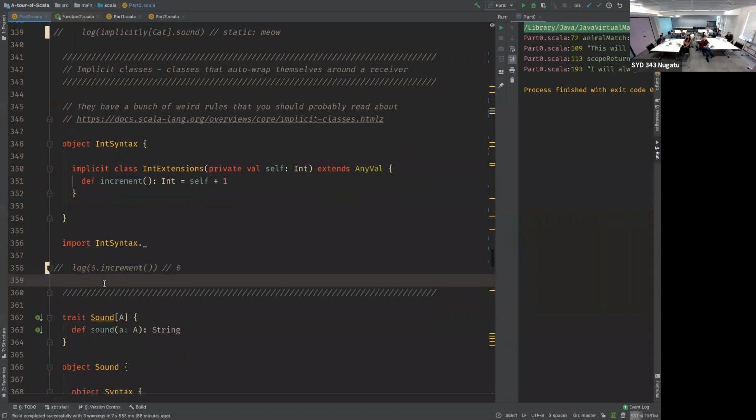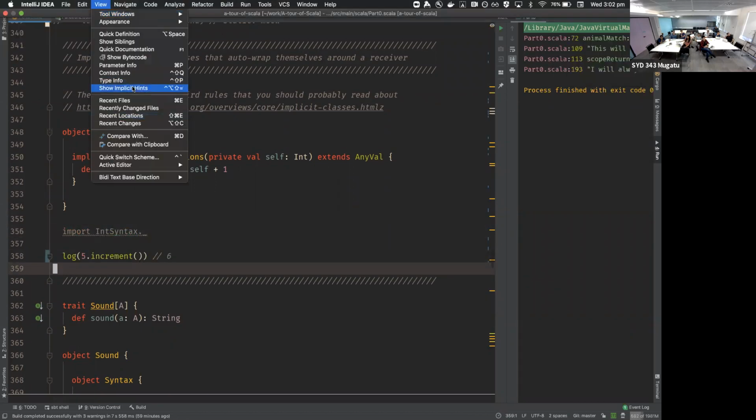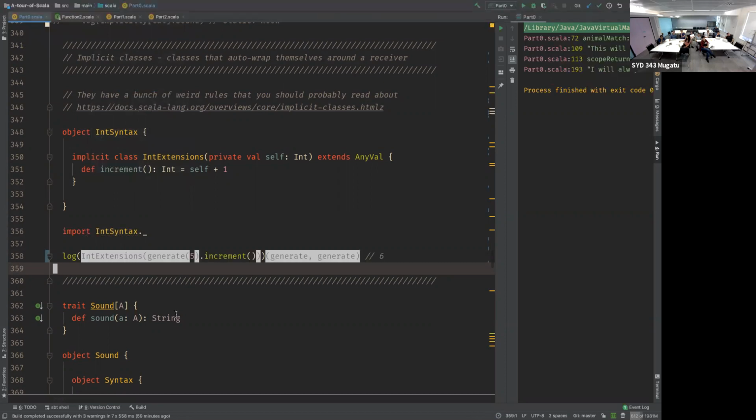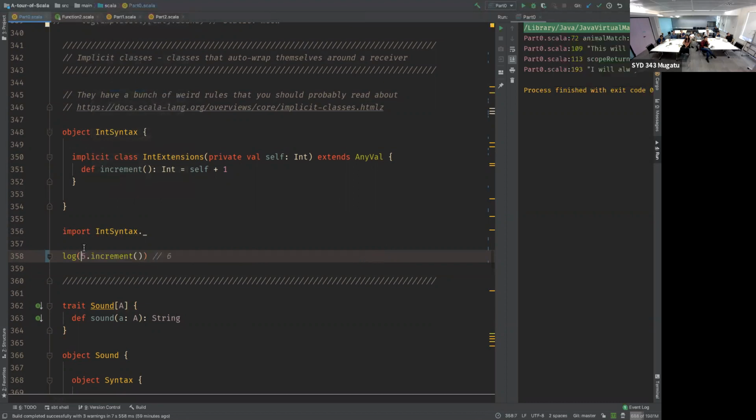Awesome. Can we show the implicit hints there so that we can actually see the implicit class in action? Implicit hints. Hint extensions. There it is. There's our class that's wrapped itself around this type, which is kind of cool. What does this generate mean? It's sort of a log, pretty great actually.